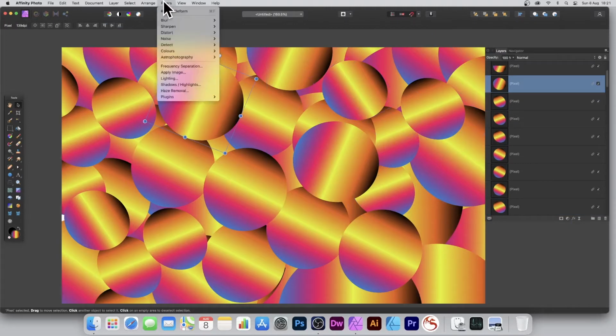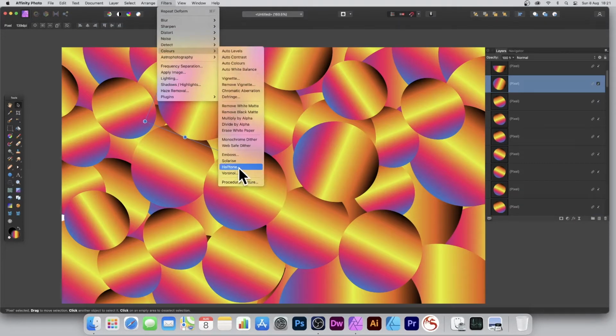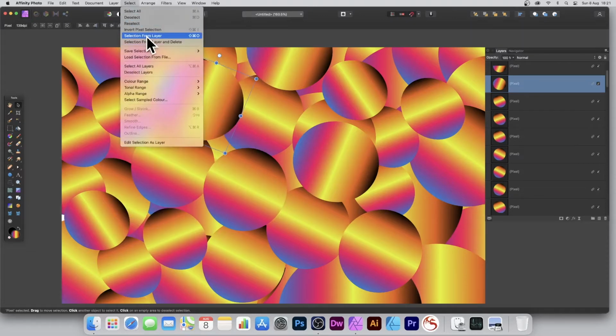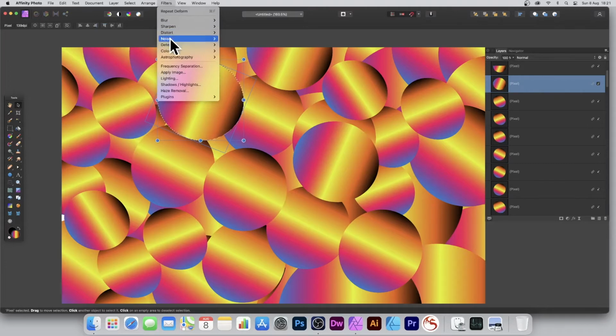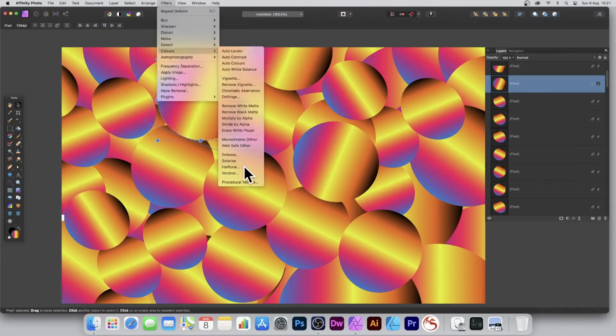I'm just going to go to Filters, and then Colors and Halftone. However, don't do that. What you need to do first is go to Select and Selection from Layer. You don't have to do this with all filters, but the one with Halftone is best because it just doesn't generate such a great response otherwise. So Selection from Layer, and then go to Filters, Colors and Halftone.